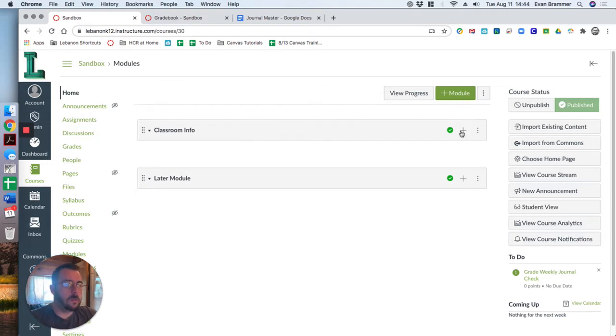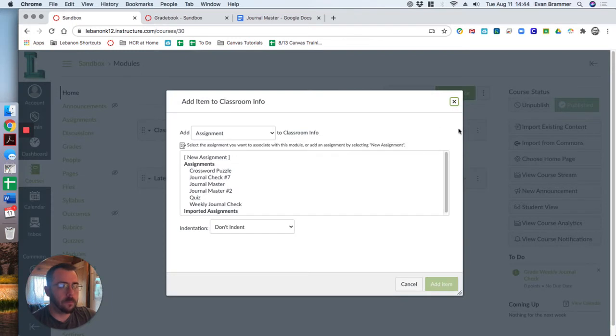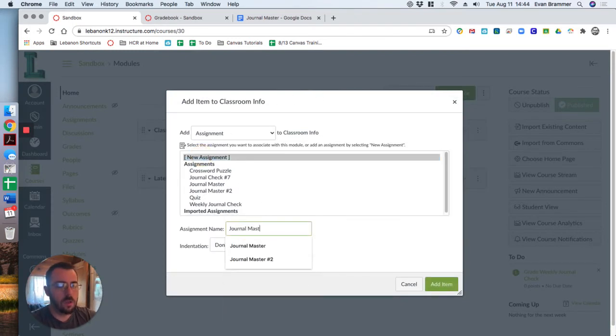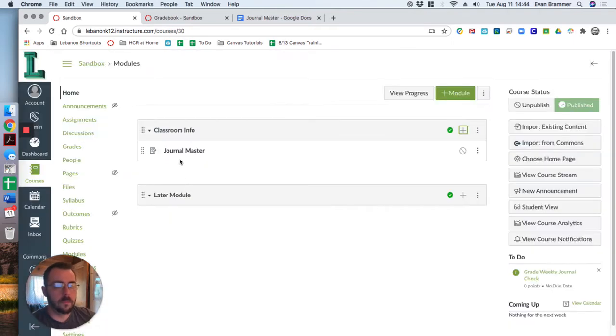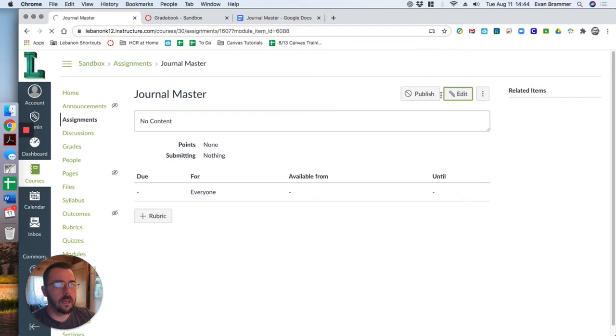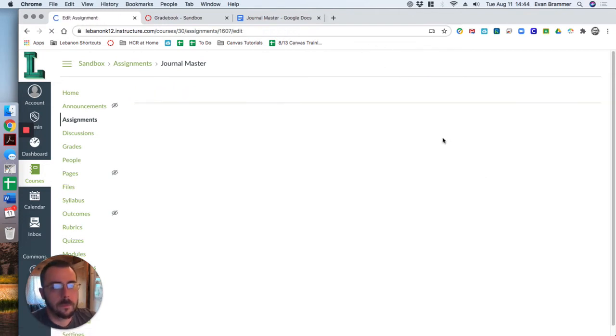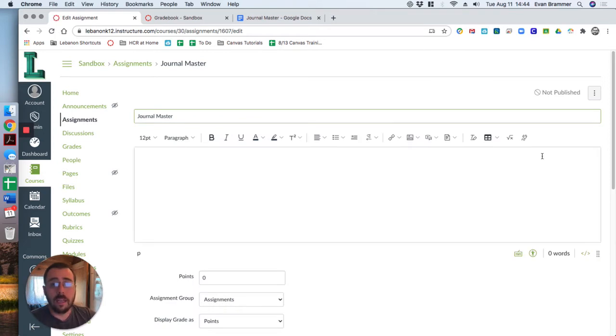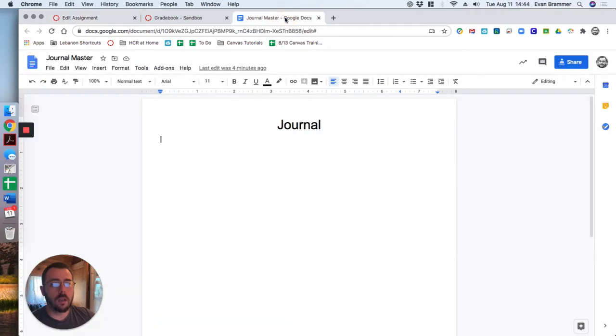And what I'm going to do is I'm going to create an assignment for this. Okay, so I'm going to create a new assignment, and I'm just going to call this the journal master. I'm going to click into it. Okay, now I need a document to put in here. So I'm going to click over to a Google Doc that I've already created, and it's just called journal.